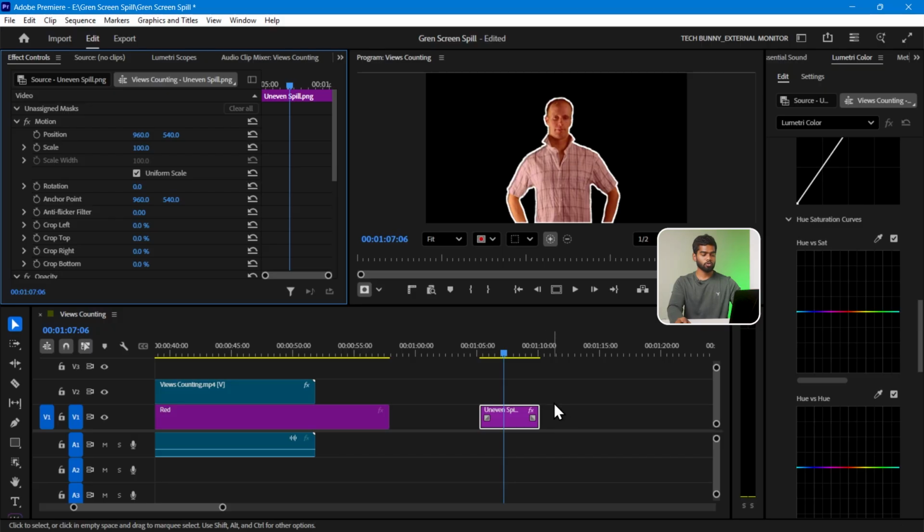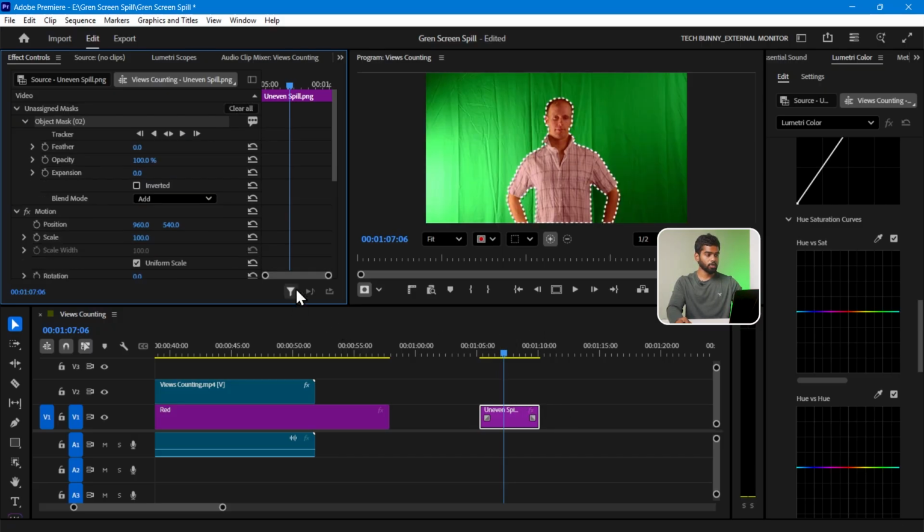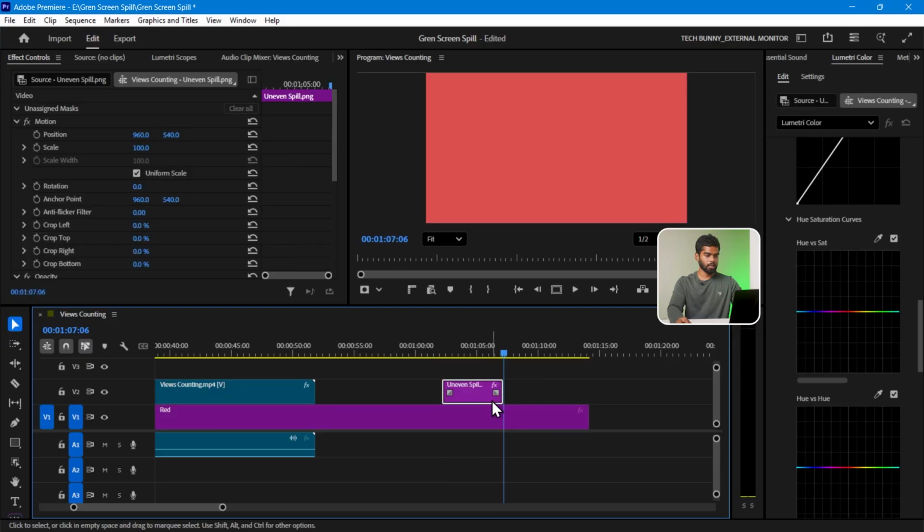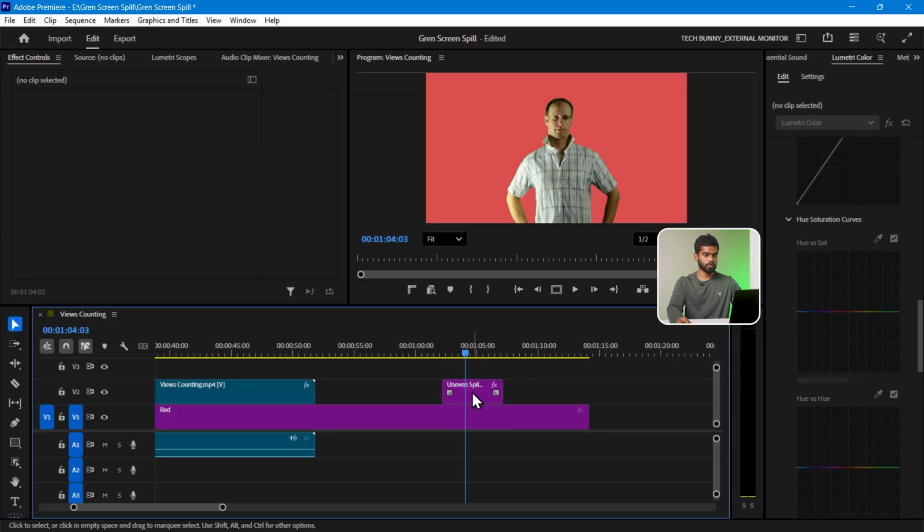Even for the video it's going to be the same, but for the video what you have to do is you need to track the mask. Of course it's not super accurate, but still the job gets done. Now if I drag this color to this background, as you can see here, it removed perfectly. So in this way, with these two methods you can remove the uneven shades as well from Adobe Premiere Pro.